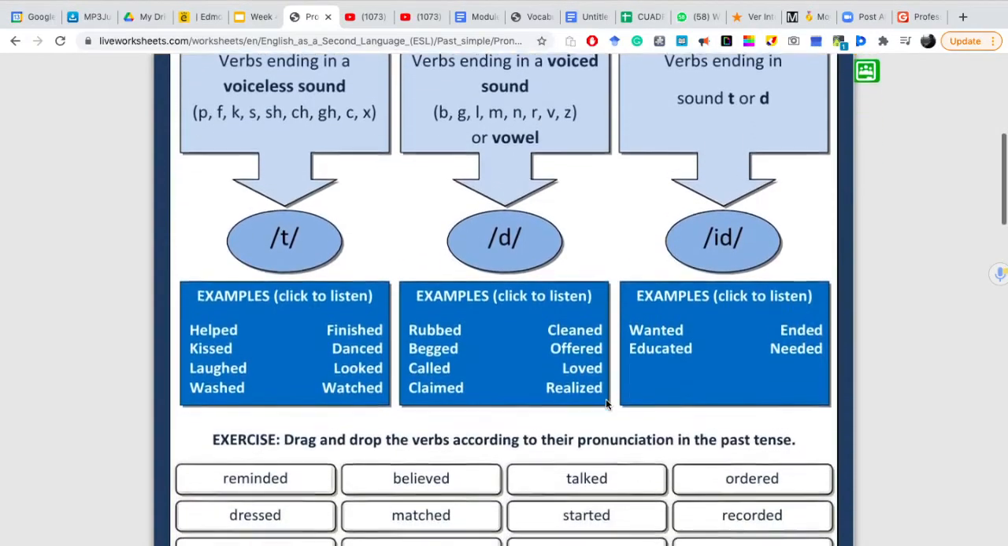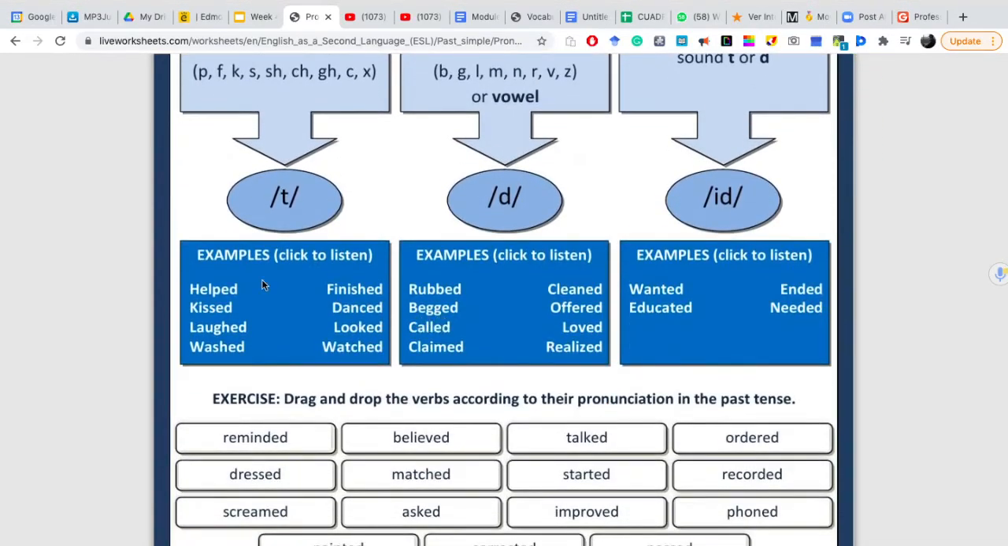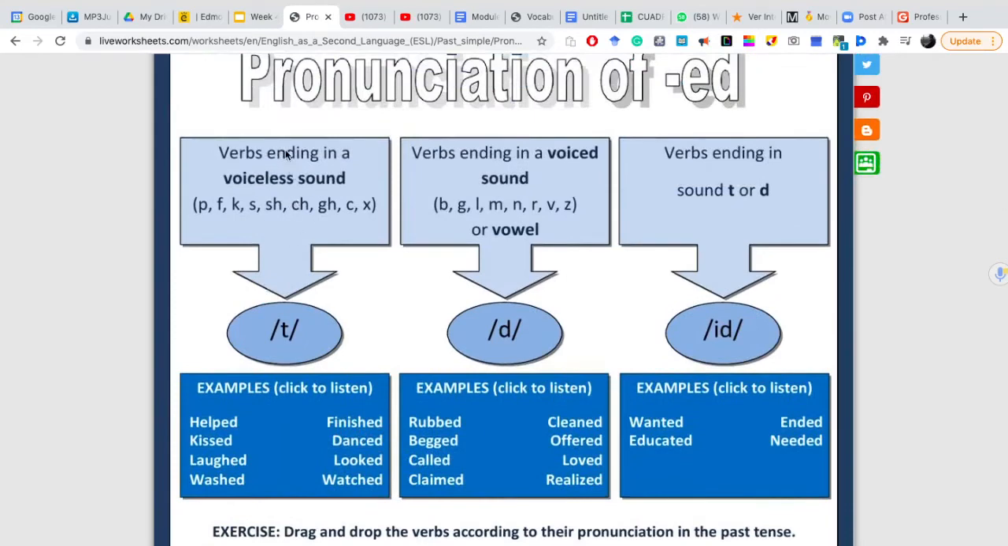Here I'm going to give you examples of the application of rule number one, voiceless sounds or these consonants over here. The ED is pronounced T: helped. Number two is kissed. Number three is laughed. The GH is pronounced here like an F: laughed.